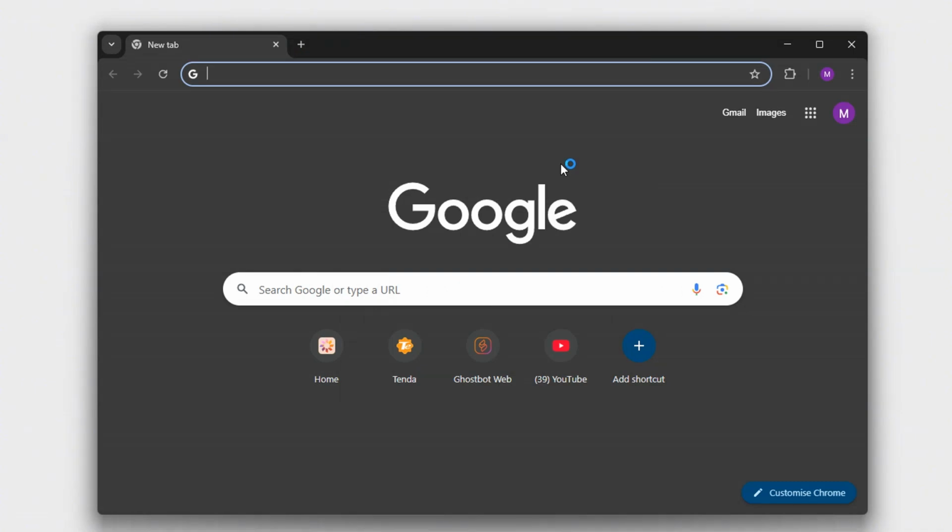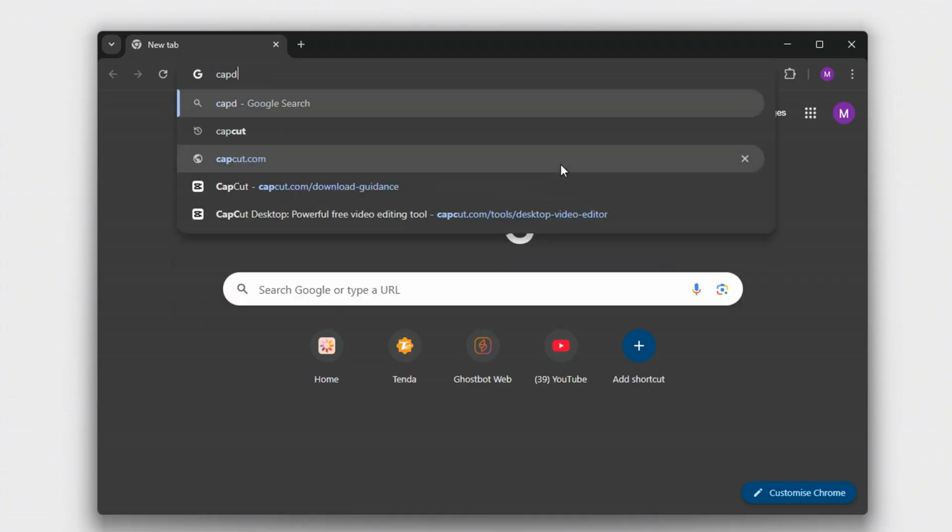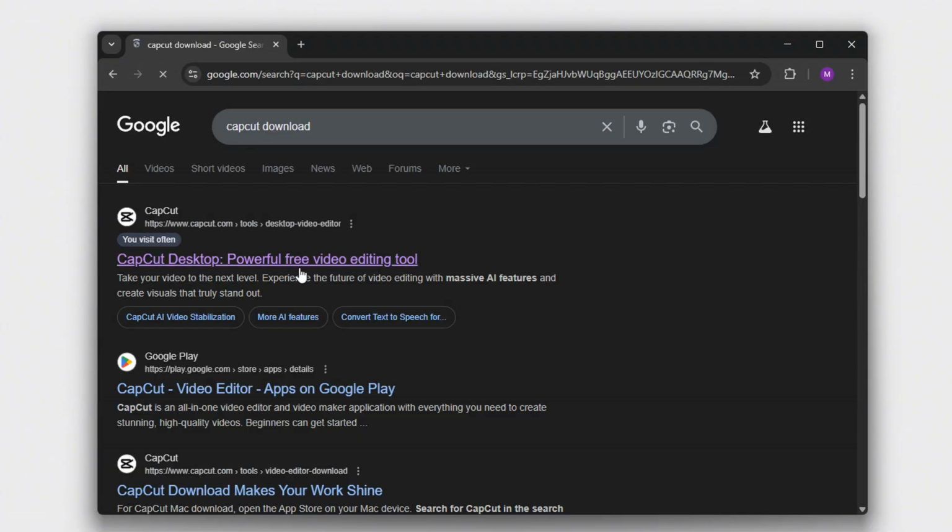You already know what I'm doing, so let me start directly. First thing you need to do is download CapCut from the official website. You need to navigate to your browser and search for CapCut download. And there we go. Here's the first website, the CapCut official website. You need to navigate to this and download the CapCut installer from there.